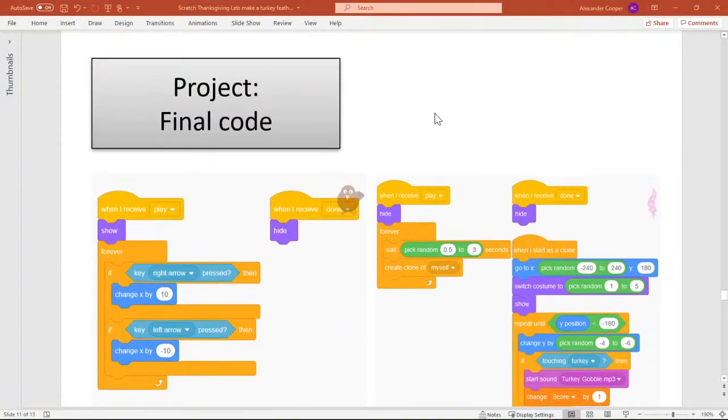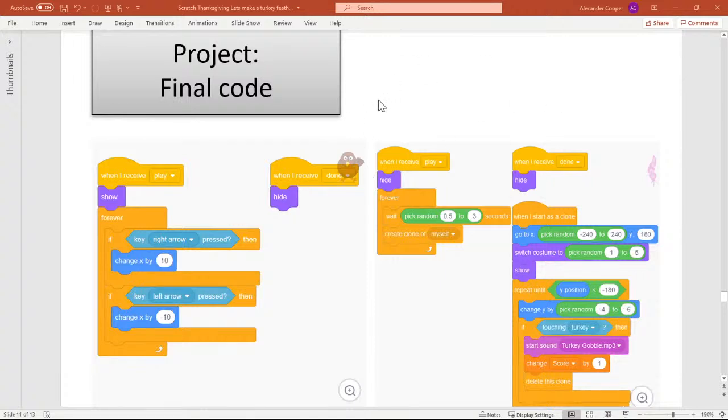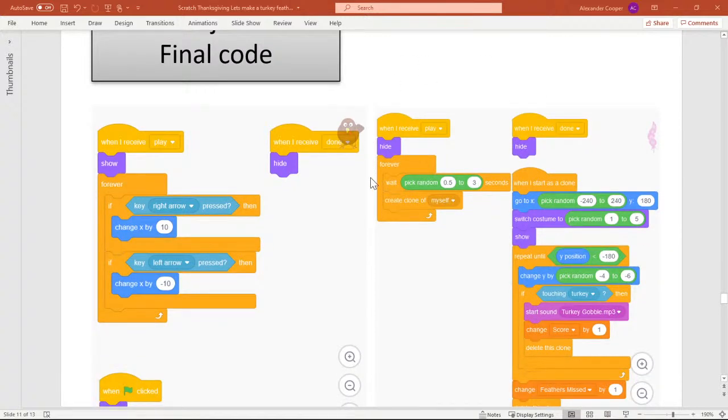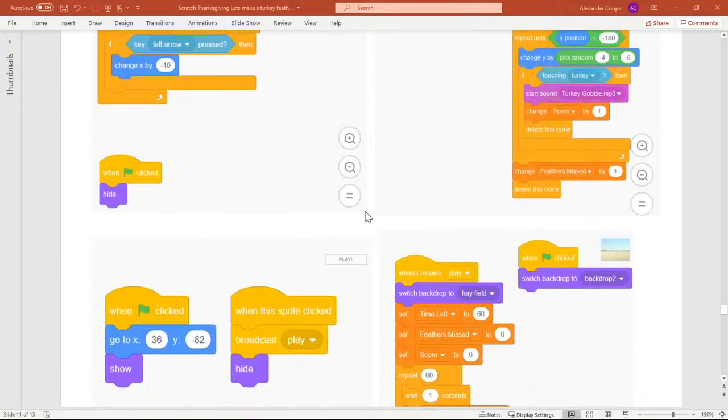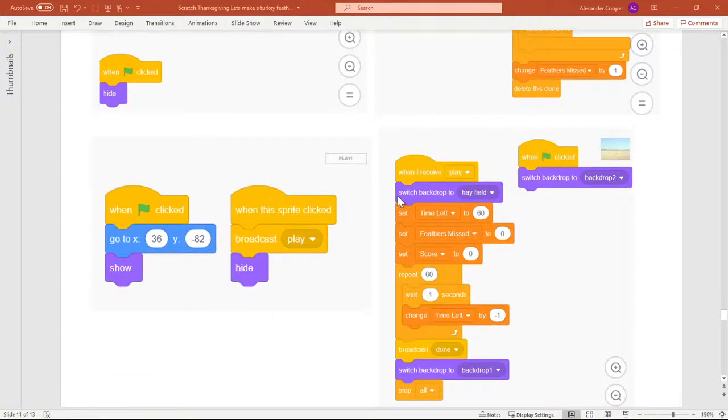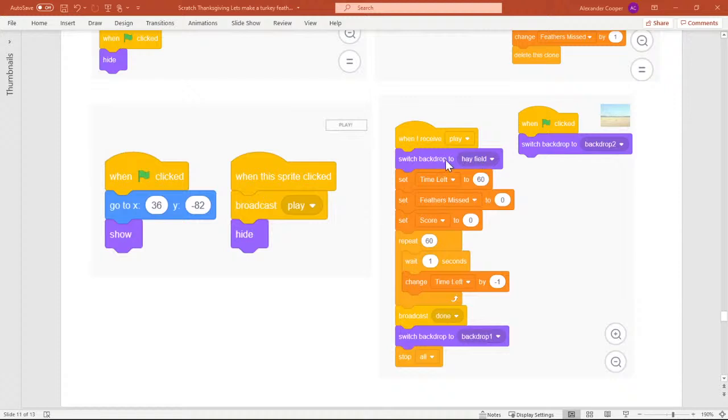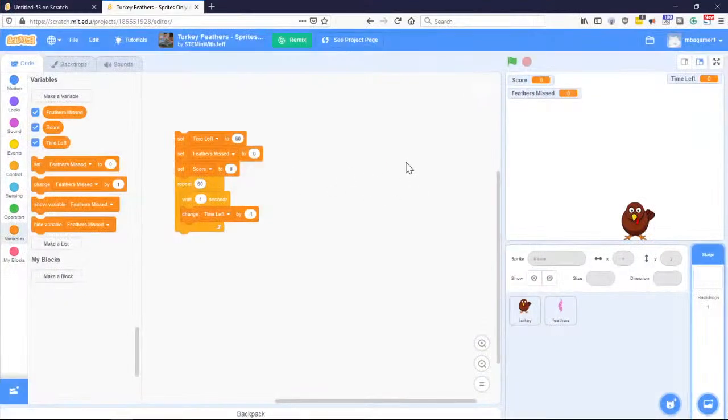Now I actually have the final code here. So let's kind of work through our code and we'll see how that works. And we'll talk about how broadcast works. So broadcast is what we're going to do with our button. So let's go ahead and I want to create a button, and I also want to make some different backgrounds for our project. Okay, so let's go back and let's create a button.